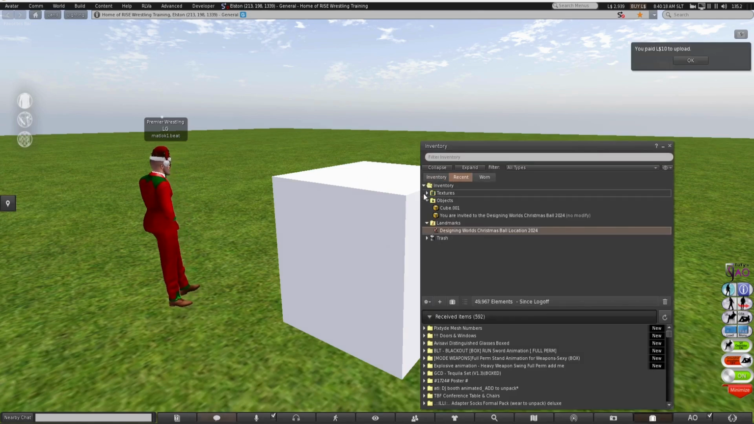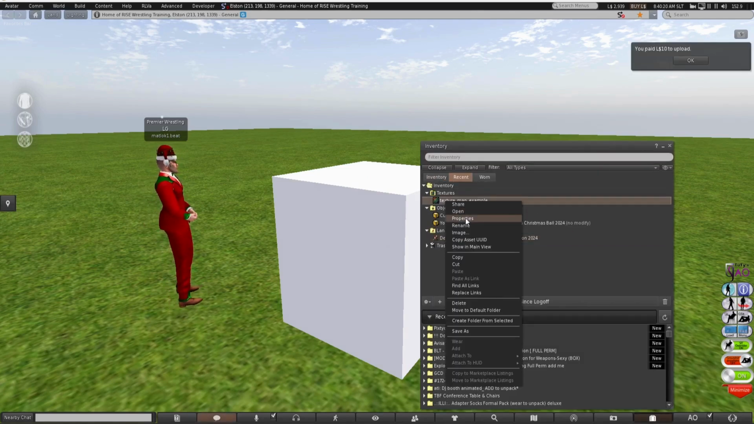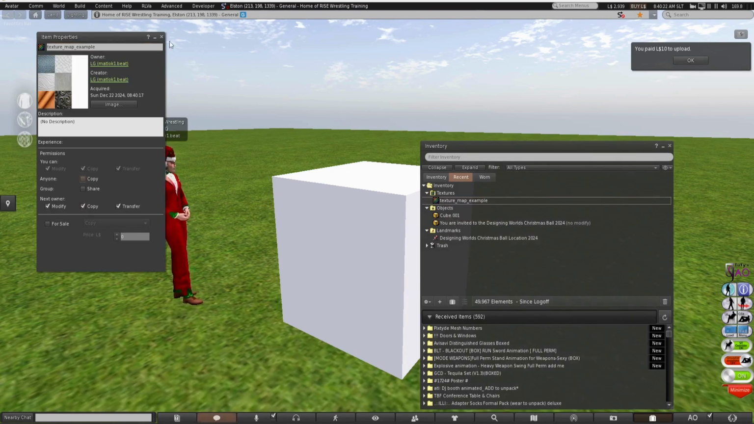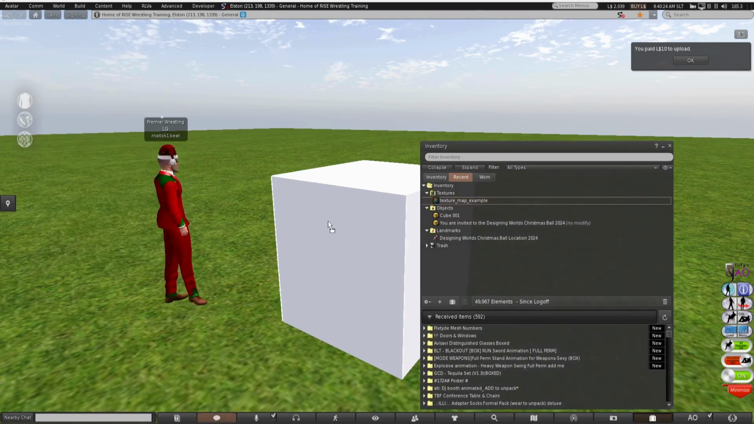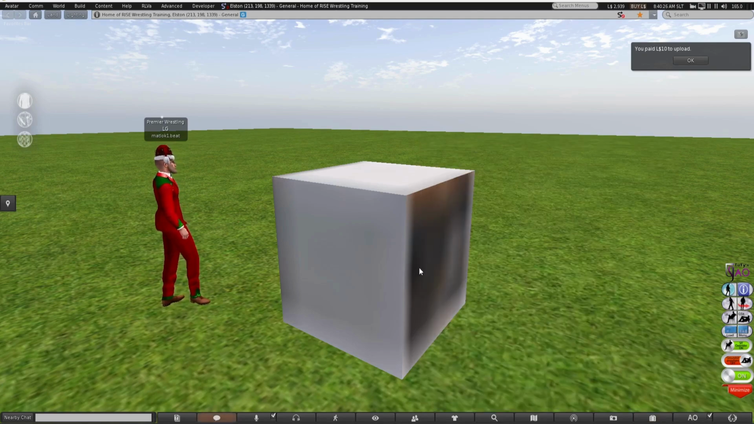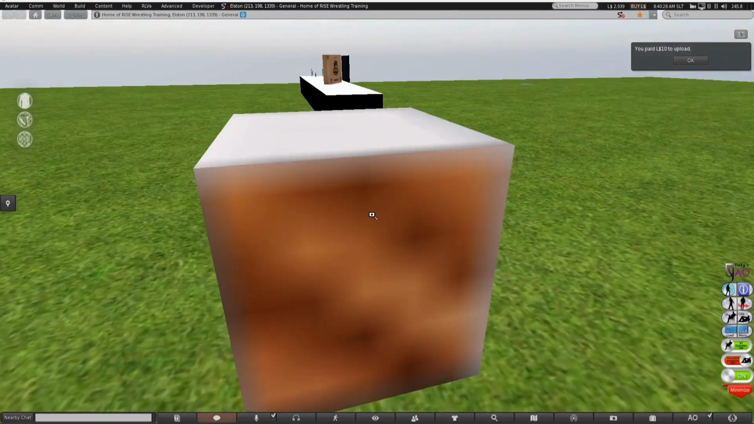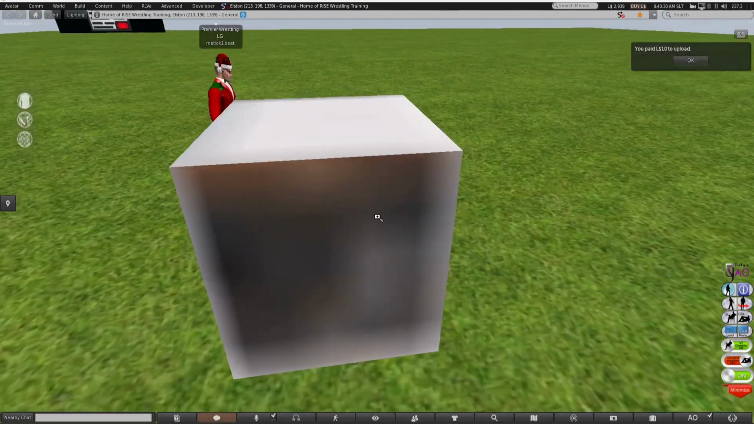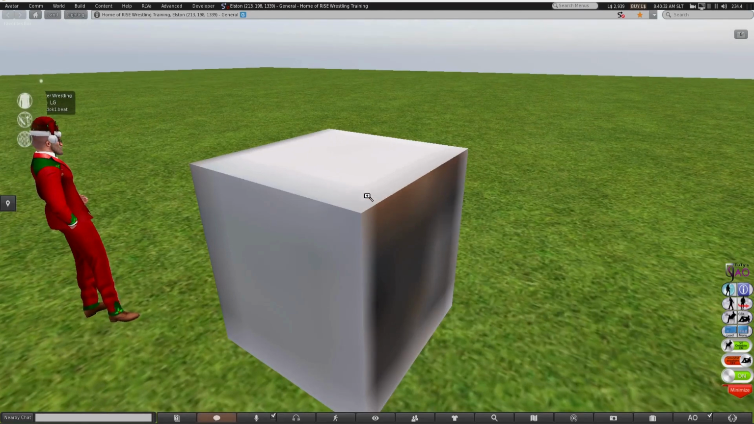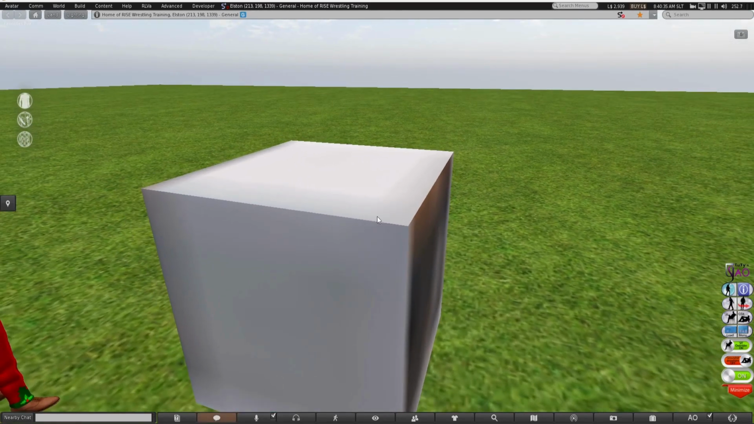I've uploaded that texture. Remember, if you're going to pass it to somebody, always make sure that you set that to full perm before you put it on the object. I just dragged it over, dropped it on, and you can see that it's automatically going to cover all of the sides. This is not optimized very well.